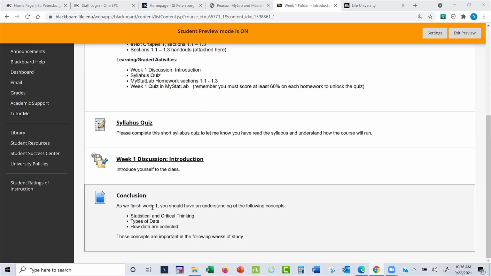In the weekly discussions, you want to make sure that you participate in those, and you want to make your first posting by 11:59 on Friday night and your second posting by 11:59 on Sunday night. Each one requires at least 2 postings.